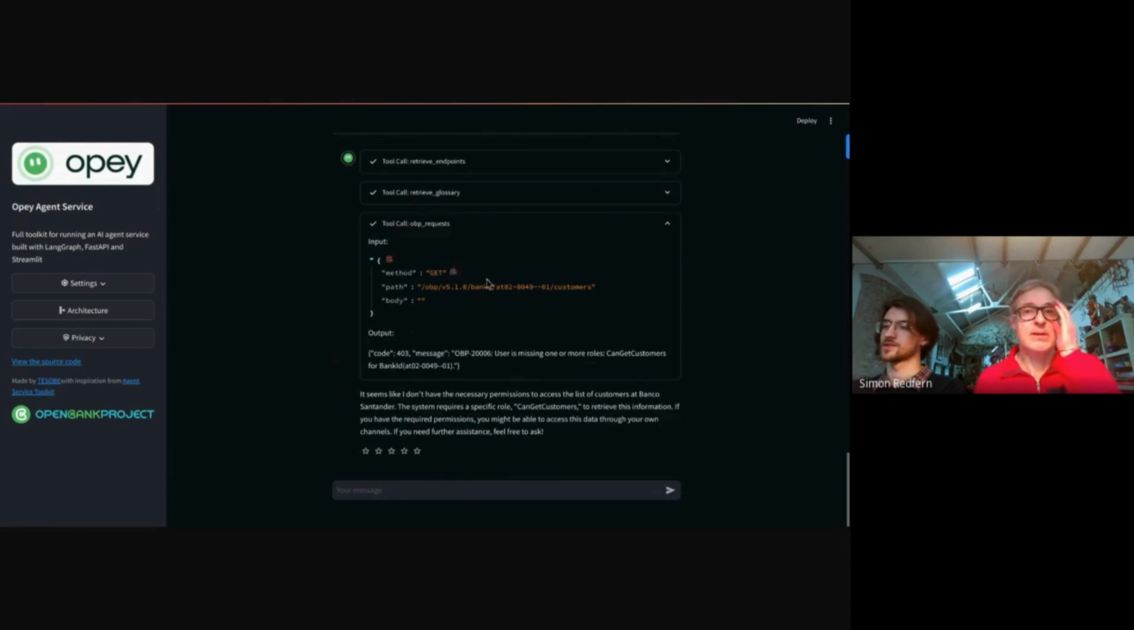So actually you can see the output here is that we got 403 unauthorized from OBP, saying that we're missing this role to actually be able to get the list of customers at this bank. So basically, the LLM can't even do whatever it wants. It's limited to basically whoever's logged in. Which is good. But earlier we gave the permission to create the customer, right?